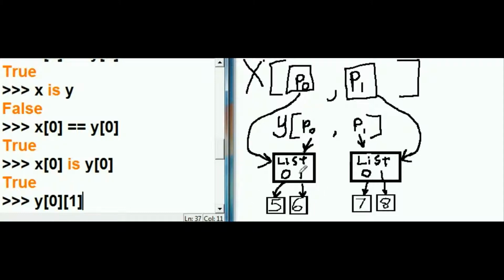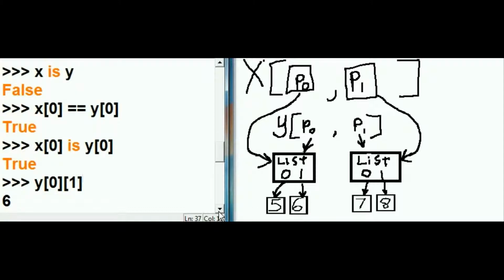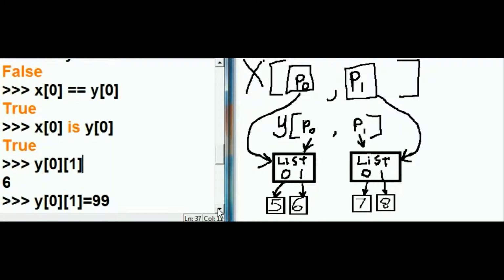And now this is the 0th element. Now the 1th element would be here. That's the 6. And that's what I get, 6. Well, what's the next thing I'm going to do?